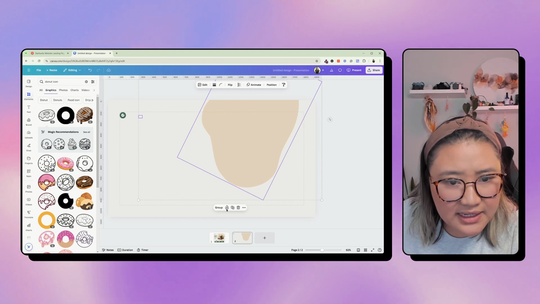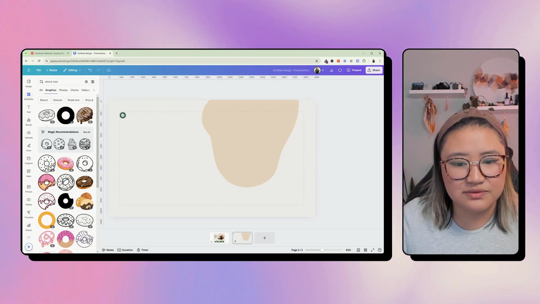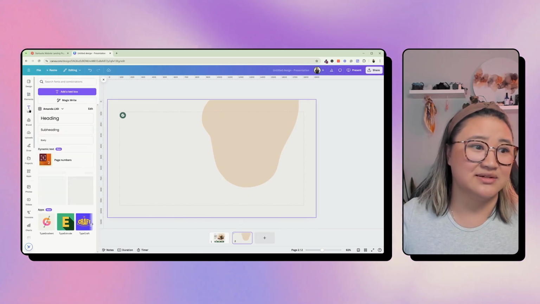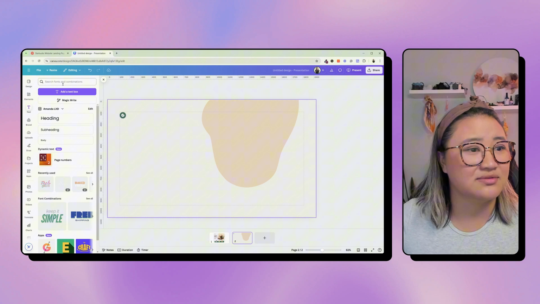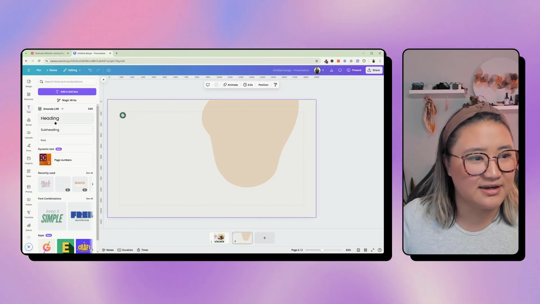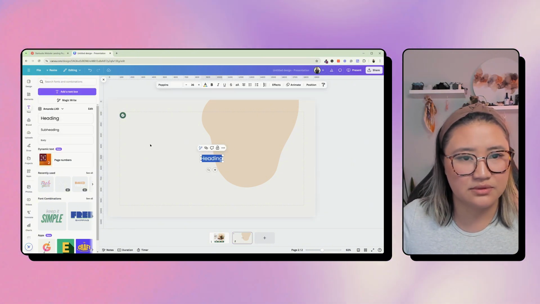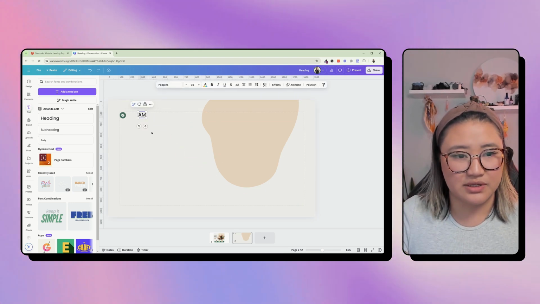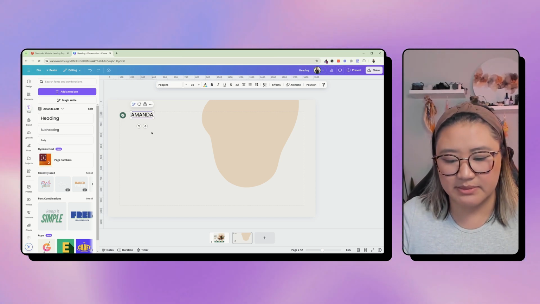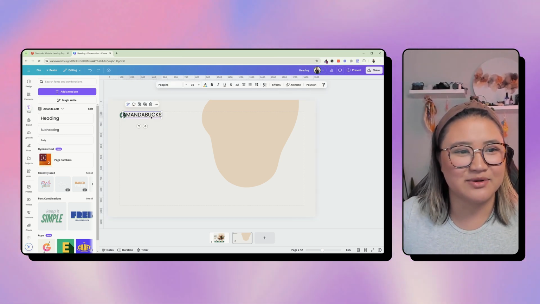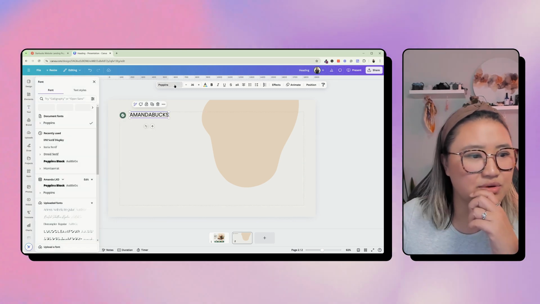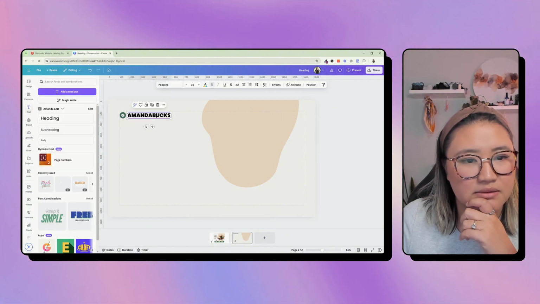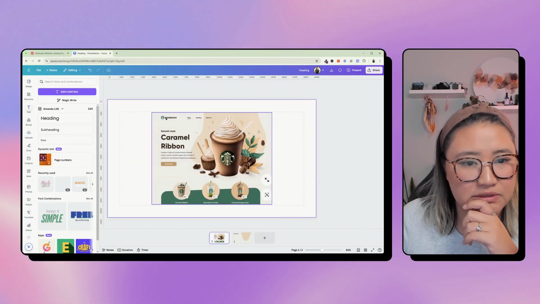There you go. And so what I'm going to do now is add, instead of Starbucks, it's going to be Amanda Bucks. So I encourage you to add your name in there. I'm not sure what kind of font I'm going to use yet, so I'm just going to first put Amanda Bucks in all caps. And I'm going to select Amanda Bucks and make her, I think, Poppins Black. Let's just have a look.